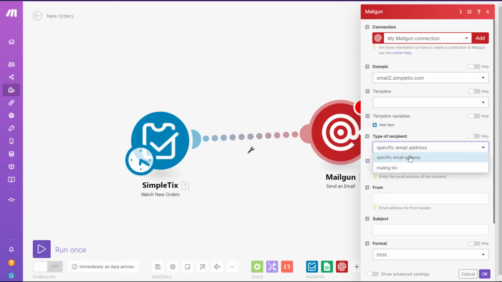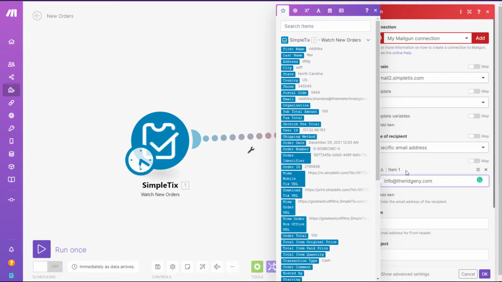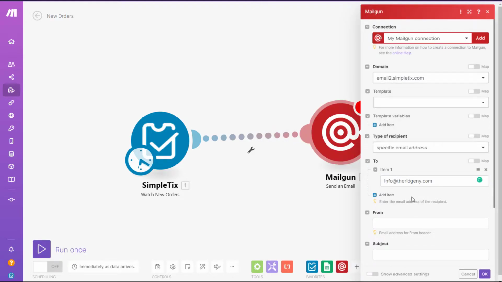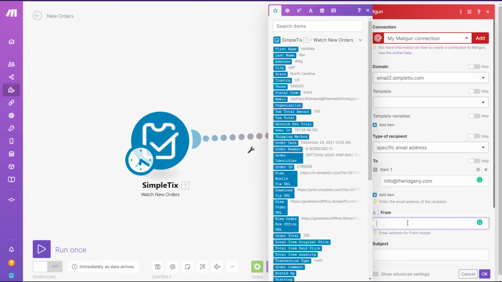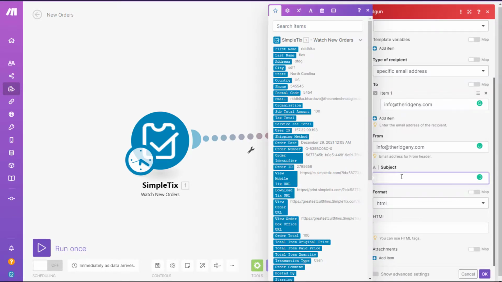And we're going to send this to one specific email account. So I'll add the email account I want to send this to. And if you want to send this to multiple email accounts, you can totally do that as well. And we'll make the from the same account. And so the email will come to this account, and it'll say from that account as well.